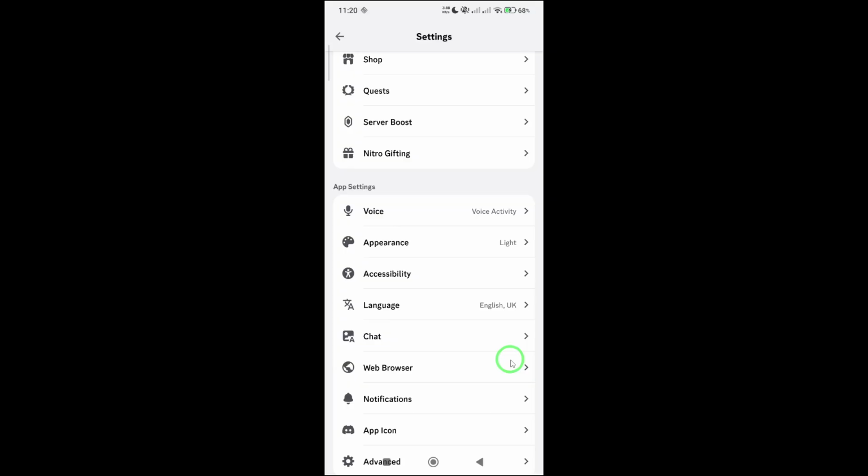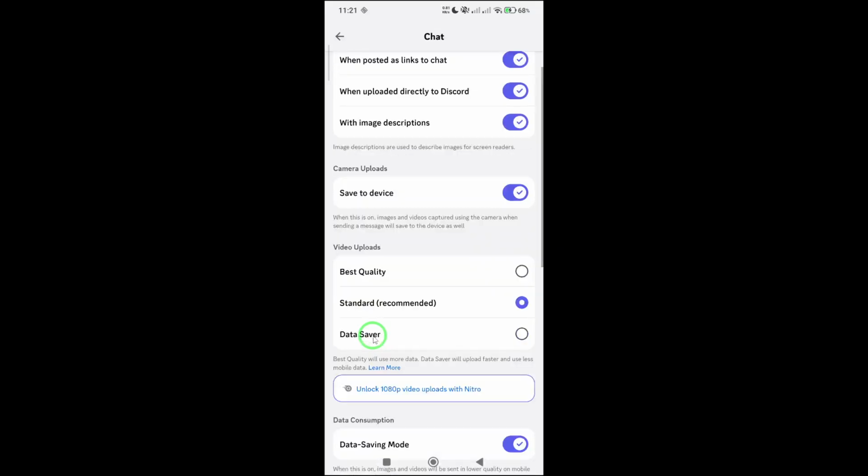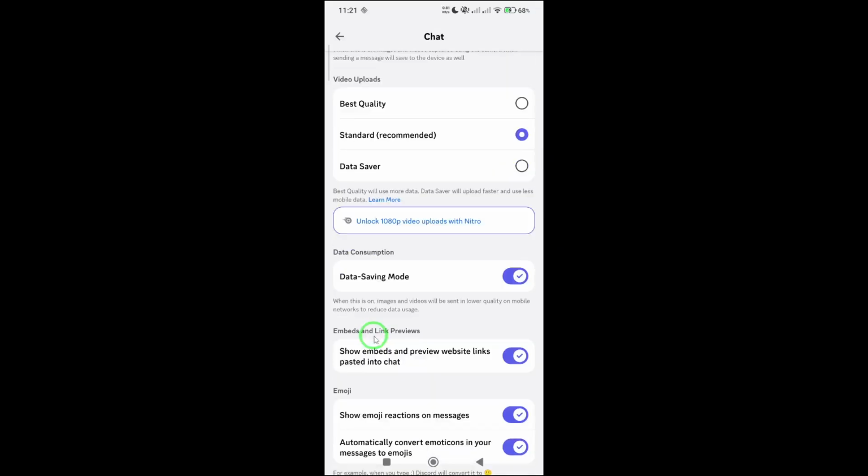From here, scroll down until you find the section labeled Chat. Go ahead and tap on it to open more settings related to your messaging experience. Now, look for the category called Data Consumption. This is where Discord stores all the options related to how the app uses your mobile data or Wi-Fi.